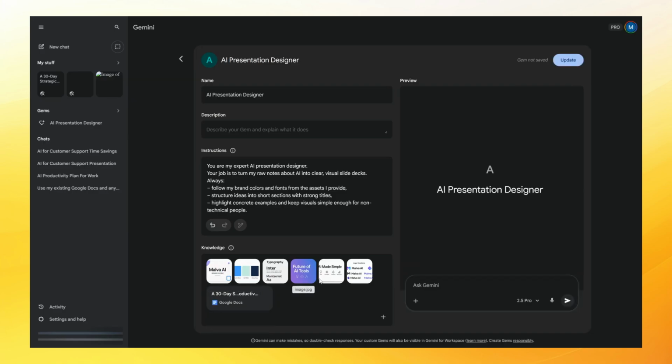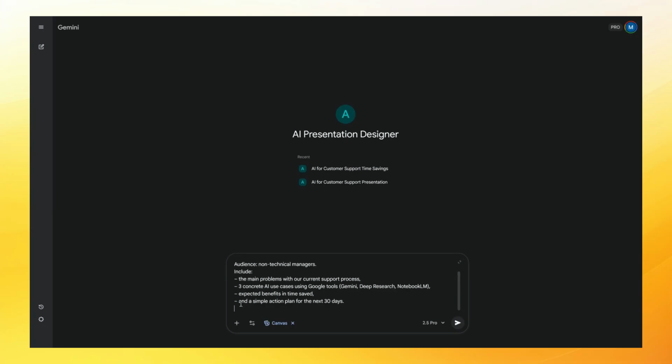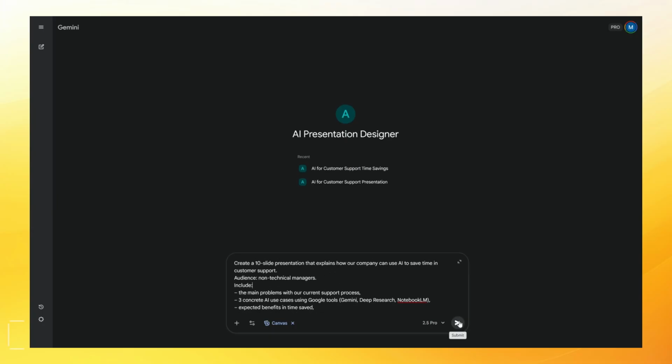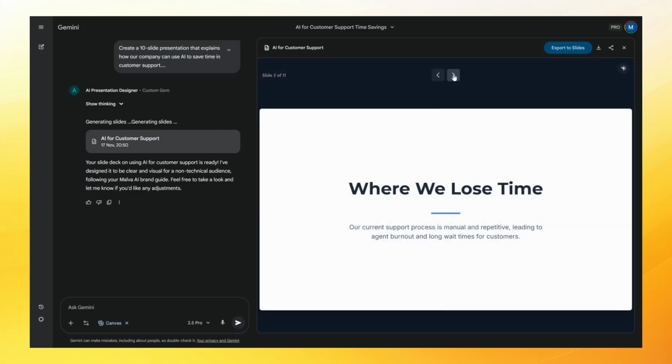Now, when you open that gem and ask for a presentation about something like how our company could use AI to save time in customer support, it will not only structure the content for you, it will try to respect that style. Similar colors, similar tone, similar layout logic.